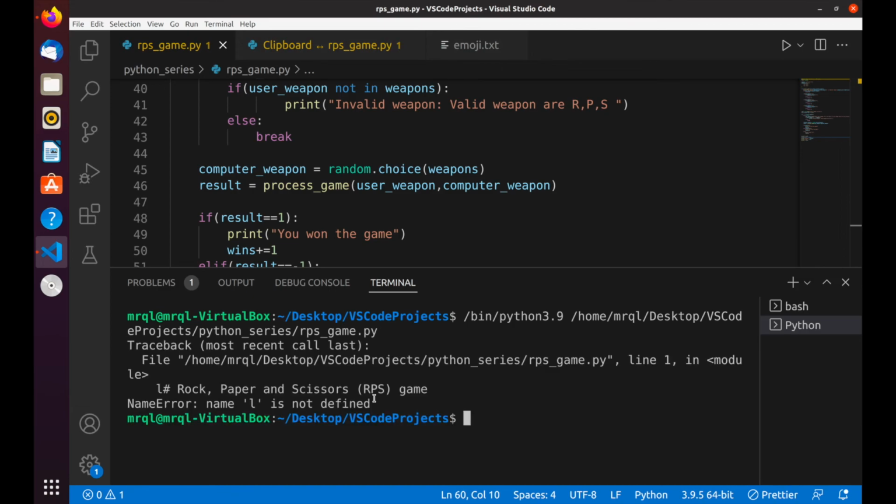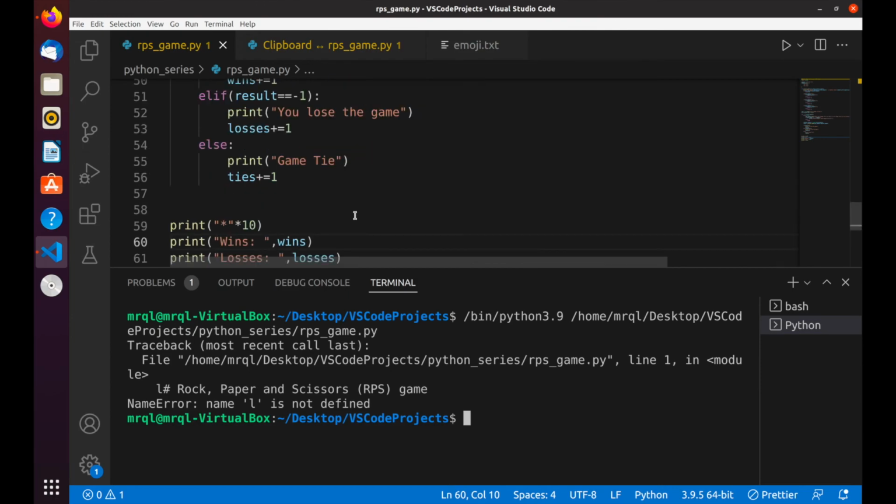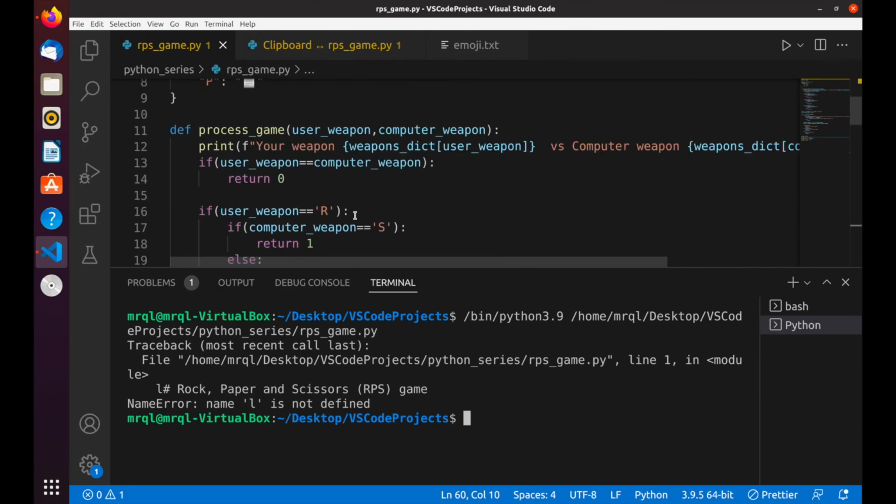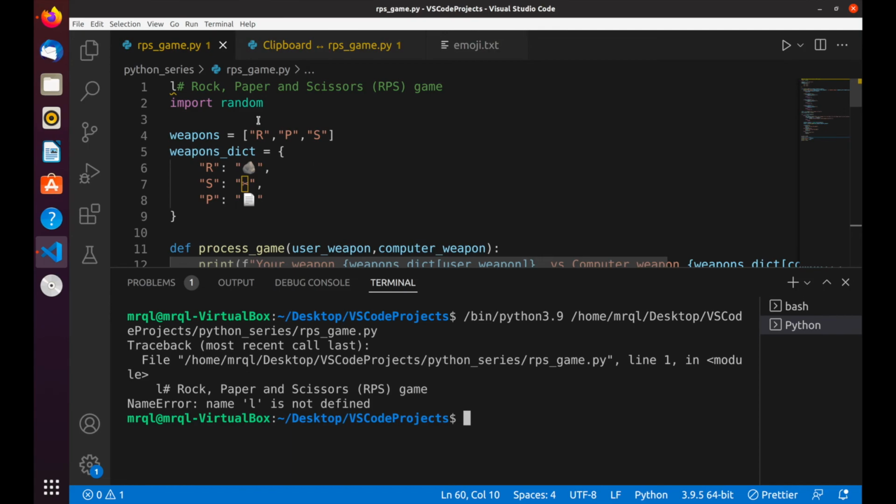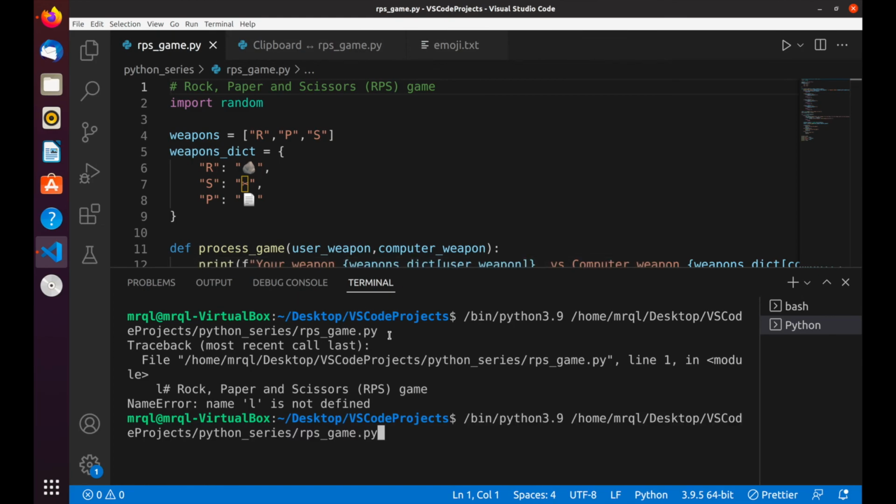This time, name L is not defined. Okay, where did we provide L? I think on the first line. Sorry, it was some typo error. I don't know why it is happening. Let me clear and save the file. I'm going to run this again.